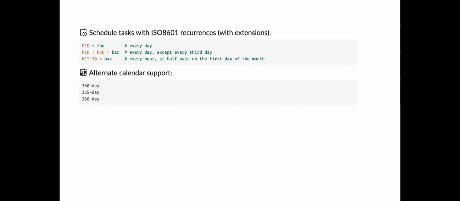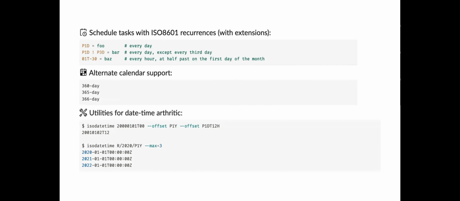Cylc supports the Gregorian calendar, but also the 360, 365, and 366-day calendars often used in climate research. And to make it easier to work with cycling systems and to develop your jobs into that pattern, Cylc provides some date-time arithmetic utilities, which also work with the climate calendars. So there are 2 examples here. The first takes a date time and adds 2 durations to it as offsets. The second lists the first 3 dates on a recurrence.